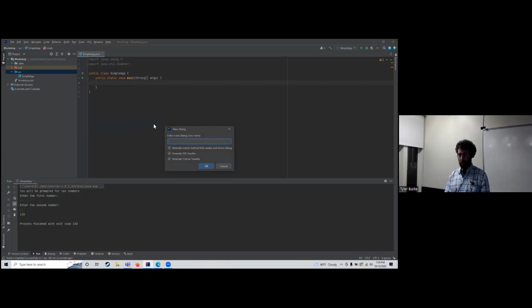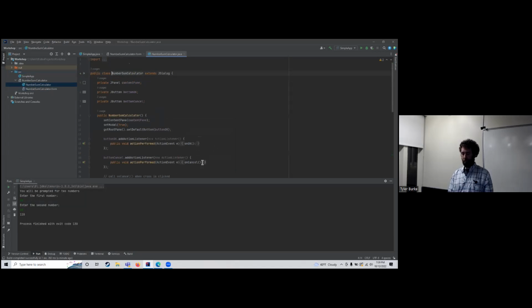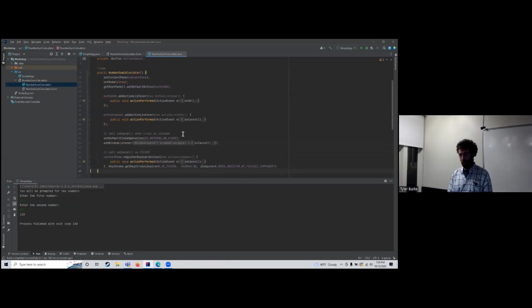So we're going to enter a dialog class name, and then I'm going to talk a little bit about these boxes. So we'll call this number sum calculator. Okay. So do we want to generate an OK handler and a cancel handler? Why not? We'll do that. So now here we get this class. The IDE took care of this for me. It gives us a content pane, an OK button, and a cancel button right out of the box.